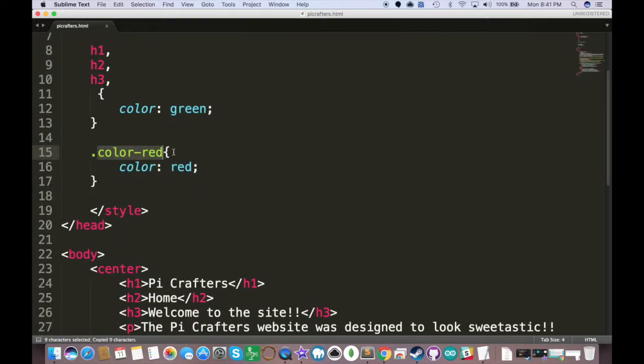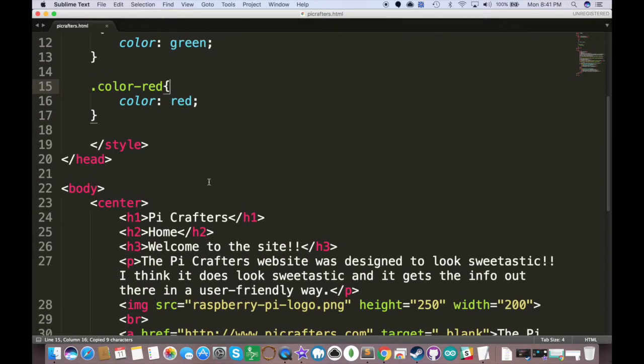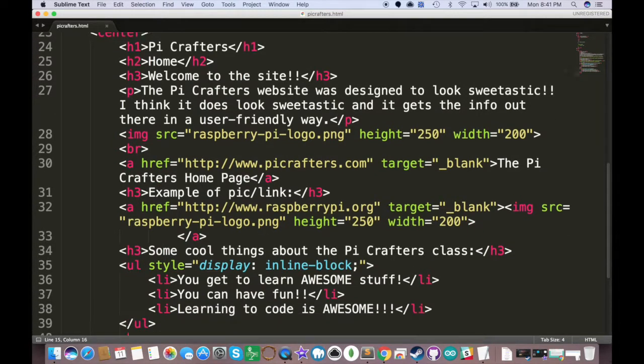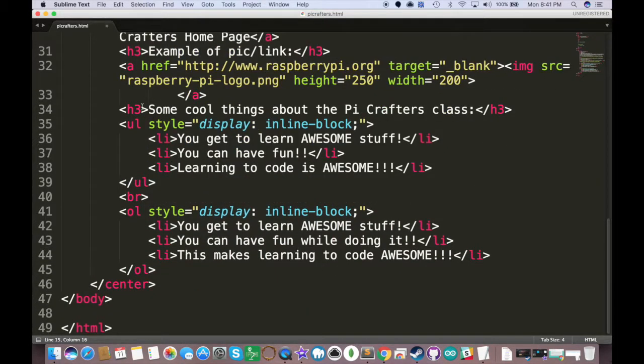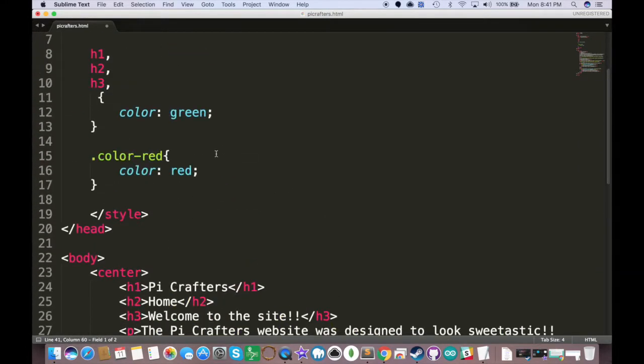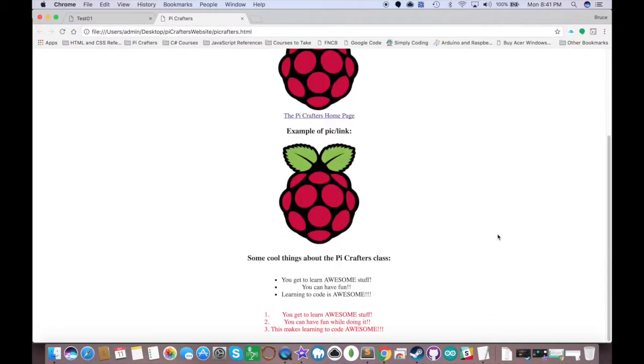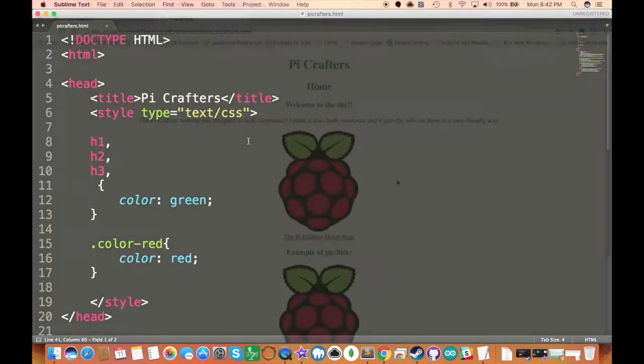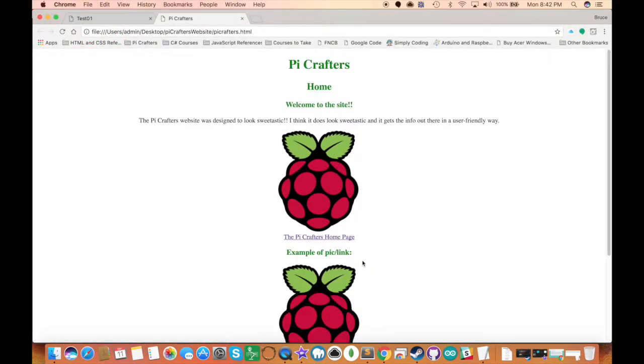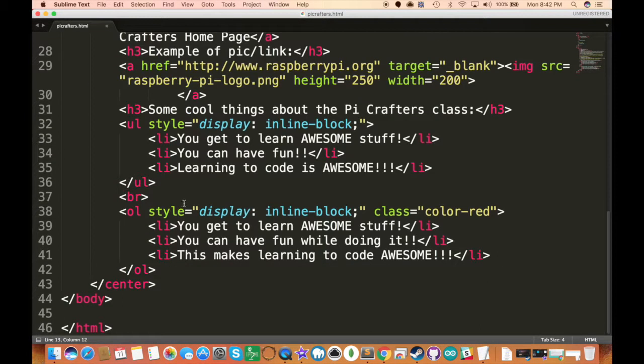So we're going to copy this class name. And I want to assign this class to our ordered list. So here's our ordered list. We're going to say the class is equal to, and then the name of our class that we created, which in this case is color-red. Now we save this, and we should see our ordered list red. There we go. So now our ordered list is red. We're still good. So now we have actually non-globally selected our ordered list with a class.